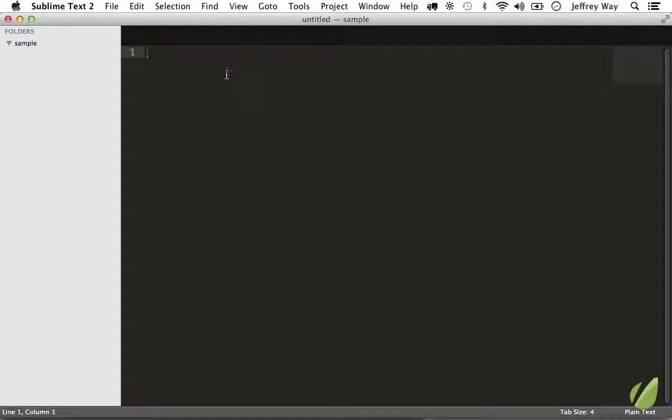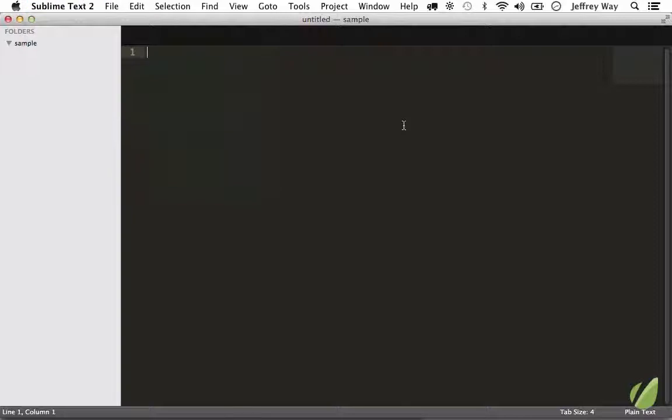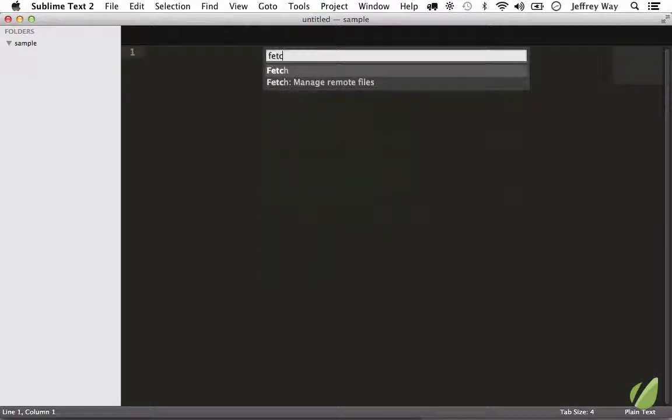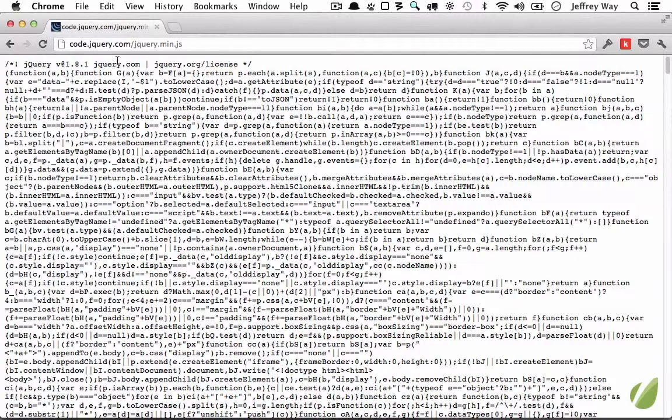Let's search for it. We could either go to Sublime Preferences, Browse Packages, and look at the documentation, or I'm going to bring up Fetch, and there we go. We want Manage Remote Files. So it's separated into 2 JavaScript objects, files and packages. And he's provided a couple samples for you. So the first one is jQuery. That is the source to the minified version of jQuery, as you can see right there.